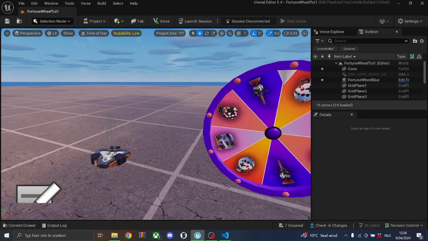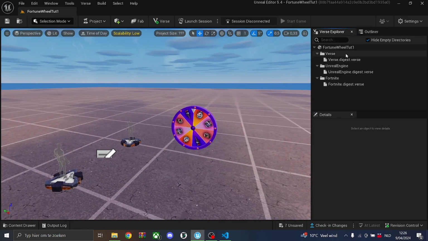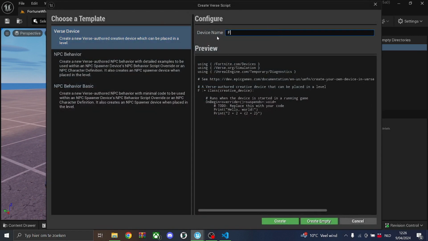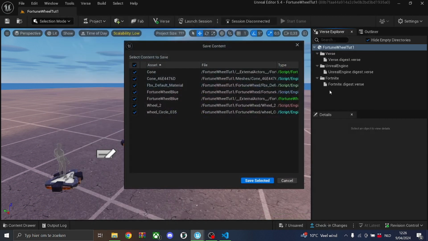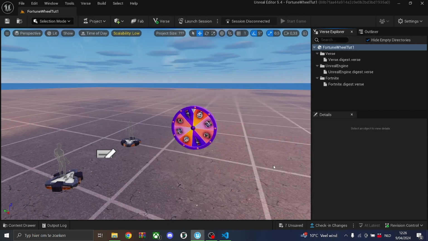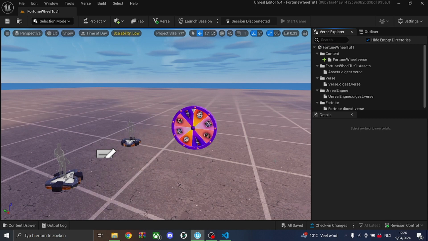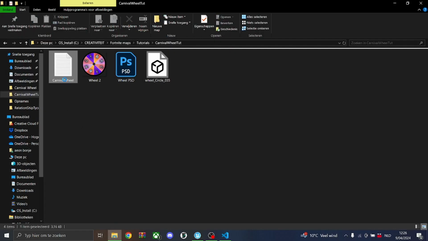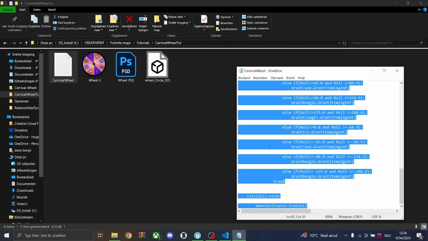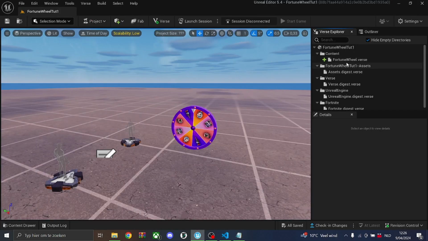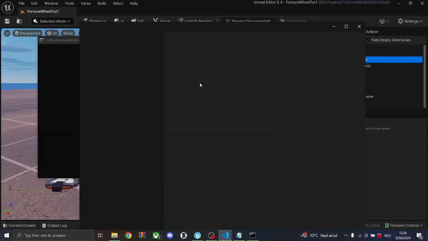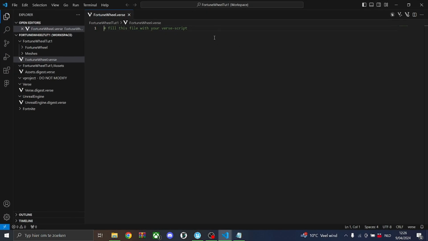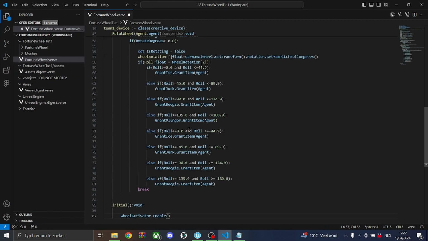And then we'll go to the Verse code, so we'll go to the Verse Explorer, we'll do add new Verse file, we'll call this fortune wheel, and then create an empty one, save and select. Then you'll need this code we gave in our Discord. So you'll head over to here, double click on the fortune wheel to open Visual Studio Code, delete this and just add it.